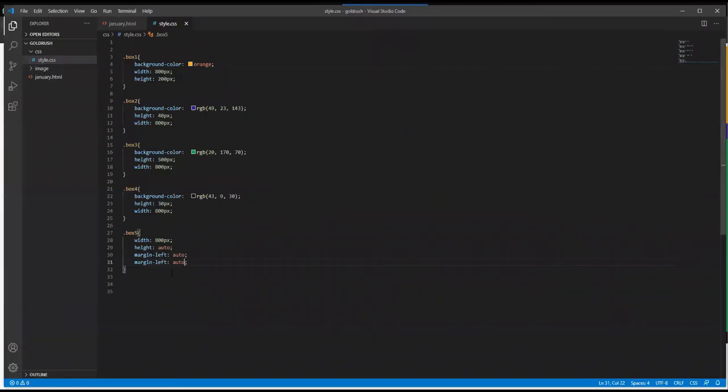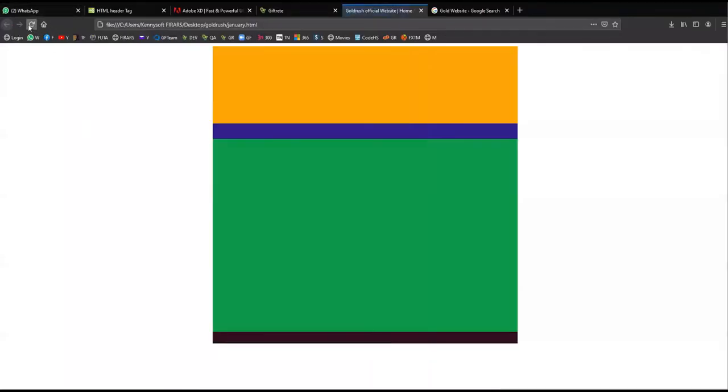Let us go and see what happens. Margin right auto. Are we sure? Oh, we wrote margin left. I wrote margin left, margin left, margin right, margin left. Okay, so we see our site is centralized.